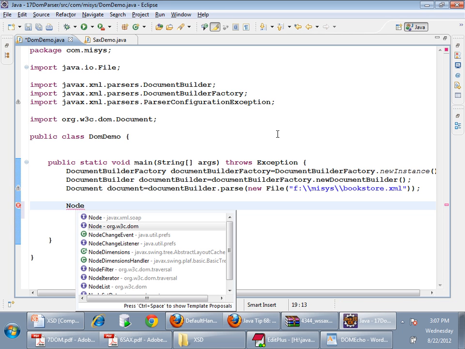Okay, every node in my tree is represented by a node object. Actually, node is an interface. There are some implementations. There are various types of nodes, right? This is called an element node. Element node means for every tag, element tag, one element node. For attributes, attribute node. For characters, character node. For comments, comment node. Right? There are various types of nodes available.